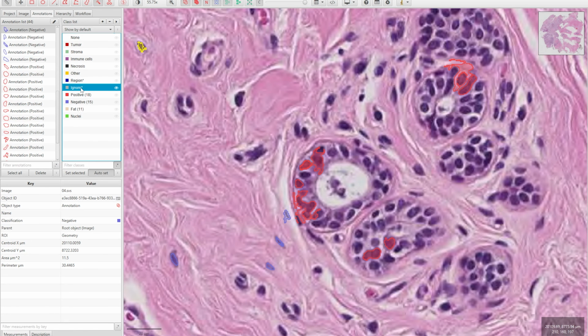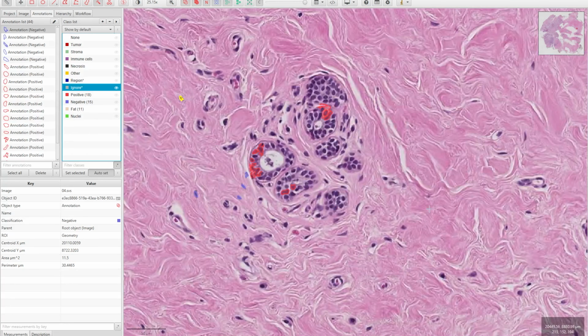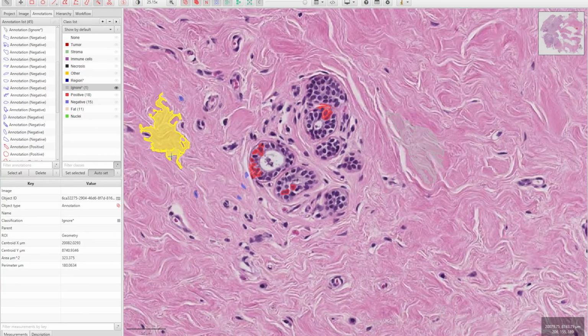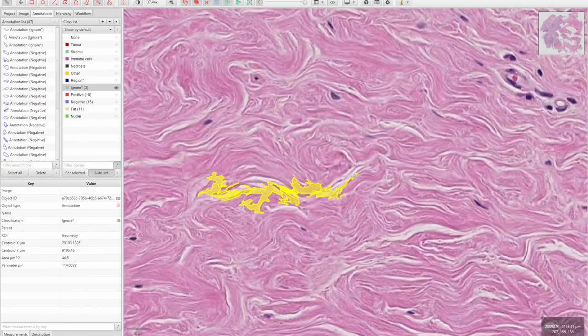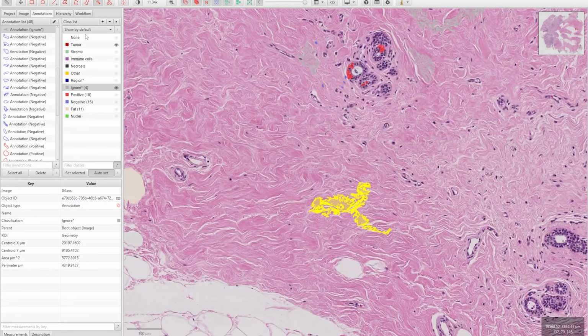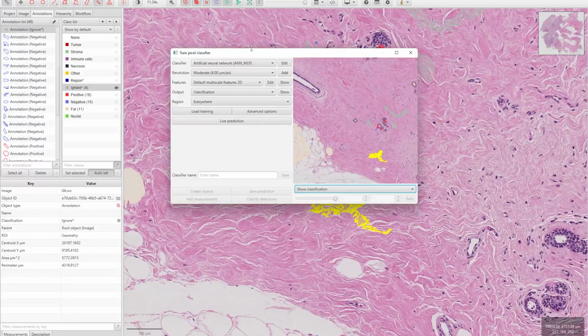So go to ignore and select a big portion here using the one tool, something like that. And here, without selecting any nuclei, the same, try to select a reasonable portion. Now we have 4 categories. Go to classify, pixel classifier, train pixel classifier.